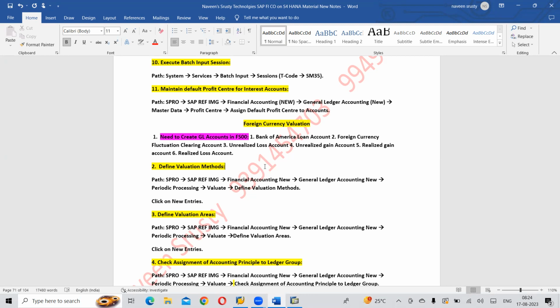Write down the path. SPRO, SAP Reference IMG, Financial Accounting (New), General Ledger Accounting (New), Periodic Processing. Next, Valuate. Next, Define Valuation Methods.